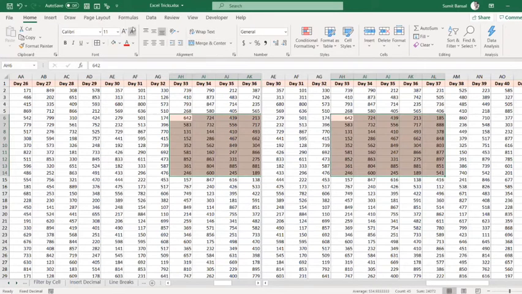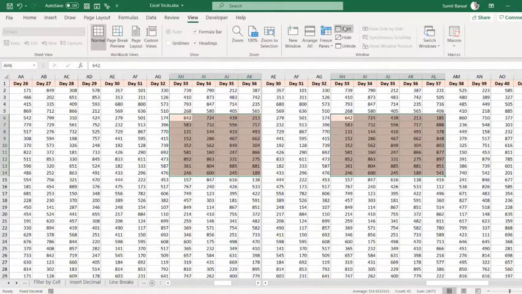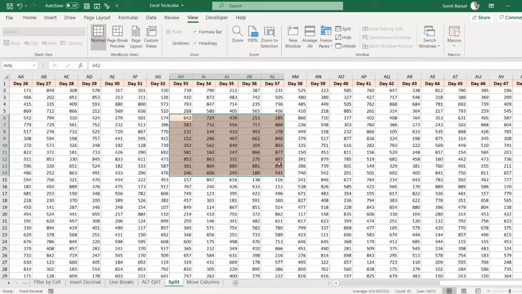Once you are done with it, you go back to the View tab and click on Split again, and the split panes would go away. So this is a really cool method if you're working with a large data set and you want to simultaneously view data that are far apart.